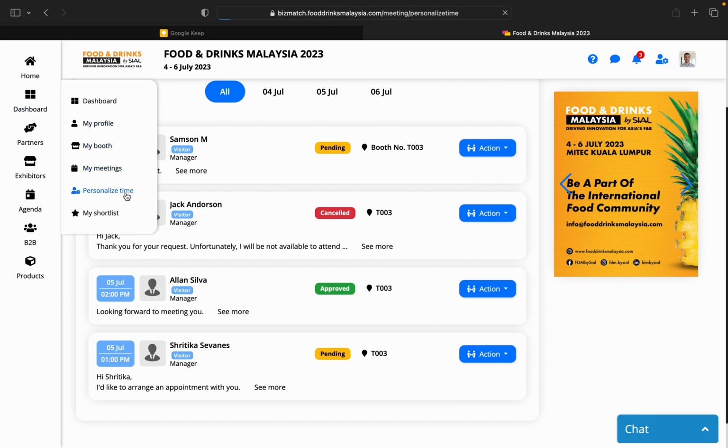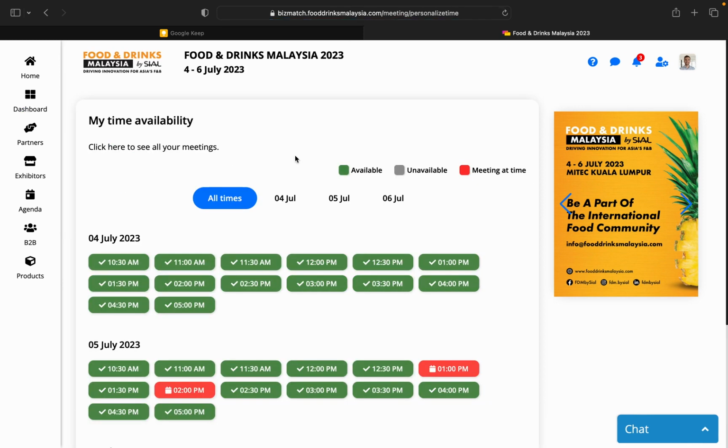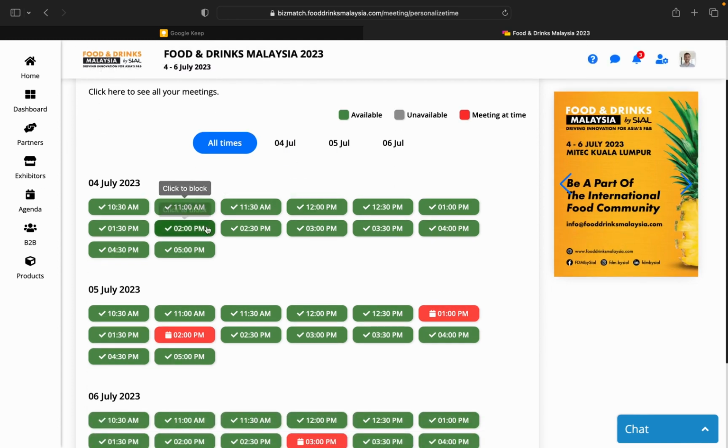We'll go under my personalized time. My personalized time basically is the time that you are available in the event to be accepting meetings. In case you're not available, say on the first day, you're not available during lunchtime because you have already set up another meeting, you can just click to block those time slots away so that these time slots will not be available for anyone to request a meeting with you. So this way, those who are requesting a meeting with you will be requesting the times that are available. So when they request, you are available, and so you should be able to accept the meeting.